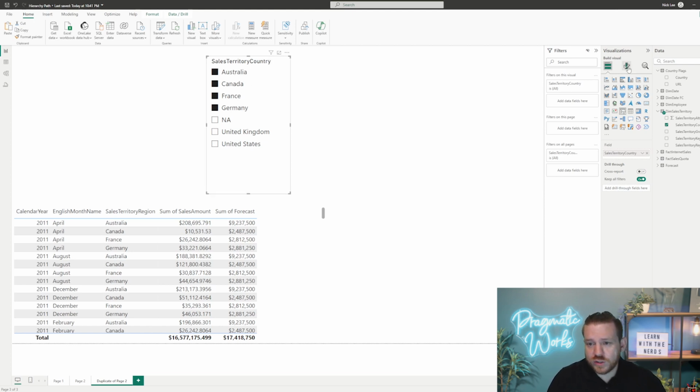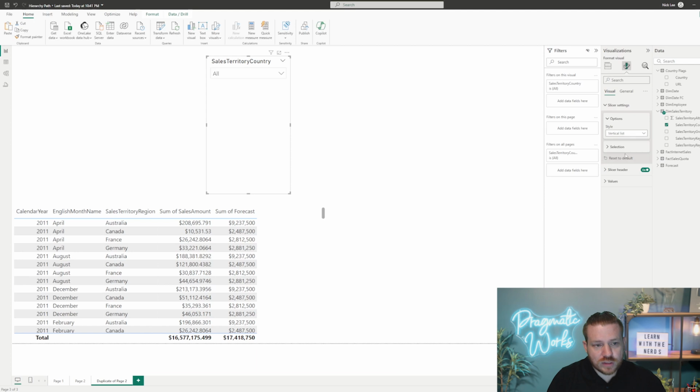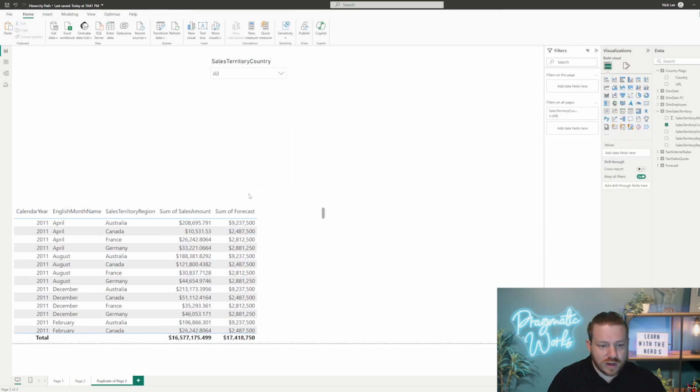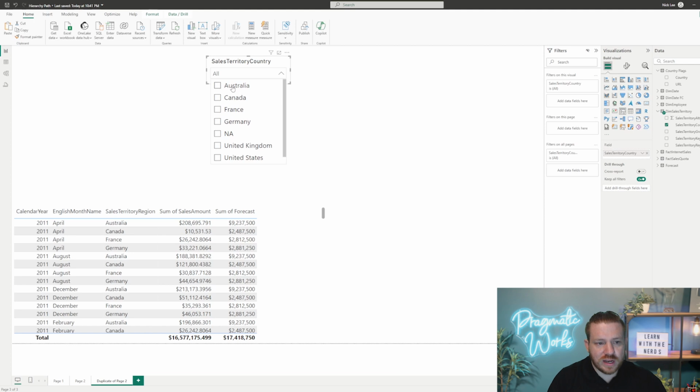So just like any other visual, if I go to my Format Paintbrush, go to Slicer Settings, I could change the style of it. I can make it a vertical list. I can make it a drop down, which saves a lot more real estate, and just make a drop down list here. And then I could choose my different countries. I can multi-select while holding control just like before.